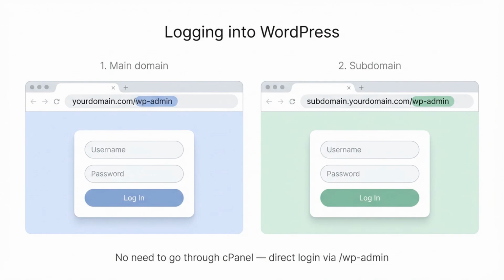To get into the WordPress dashboard, you don't need to go through cPanel at all. If you have a main domain, just type your domain name followed by /wp-admin into the browser. If you set up a subdomain, like we did in the previous session, type the subdomain address followed by /wp-admin. Enter your username and password, and you're straight into the backend.